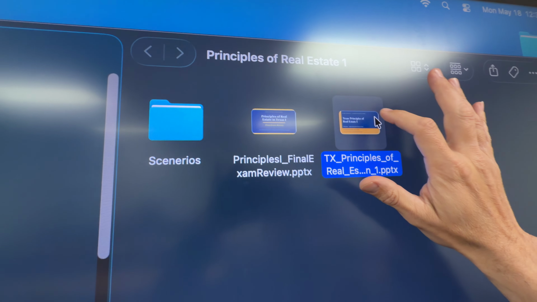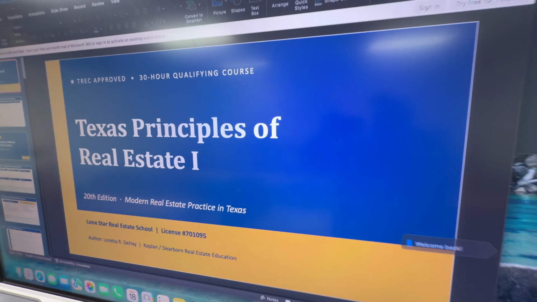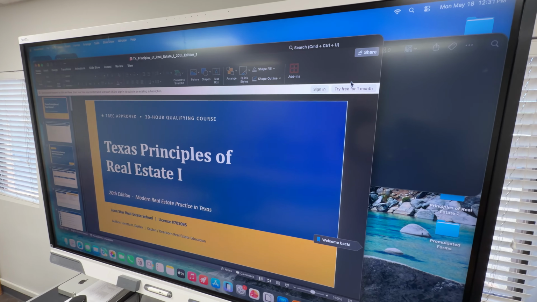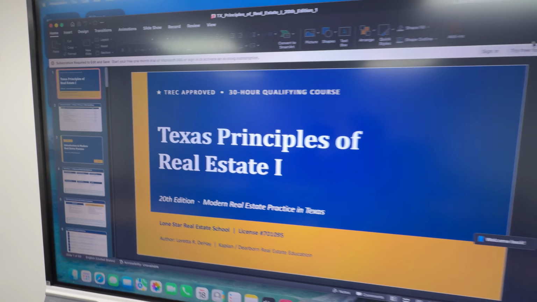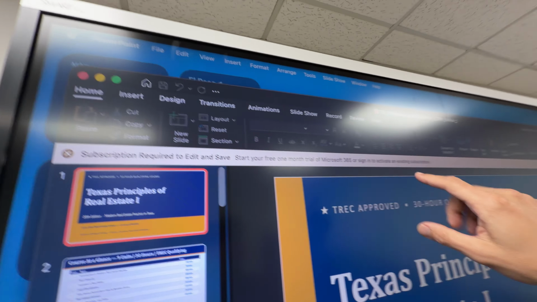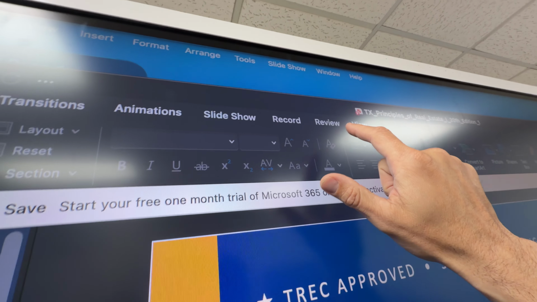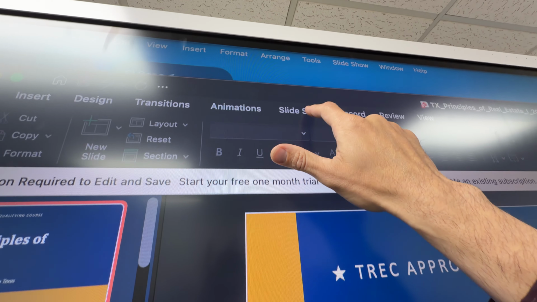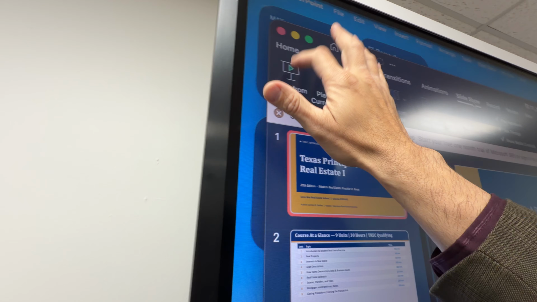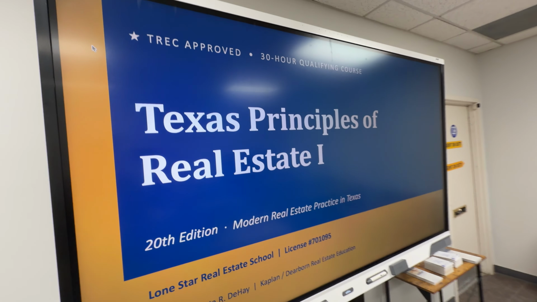So if you double tap it there, it'll open it in the PowerPoint, okay? And then here it is. And if you use PowerPoint, you already know how to get into the full slide, right? So it would just be slideshow, and then either play from start or play from the current slide. So if you play from start, then you'll have your full one.